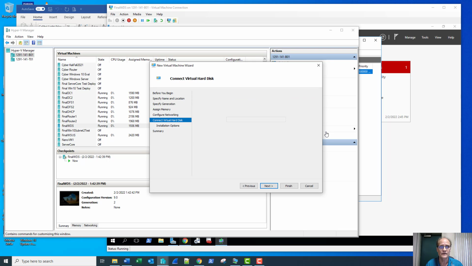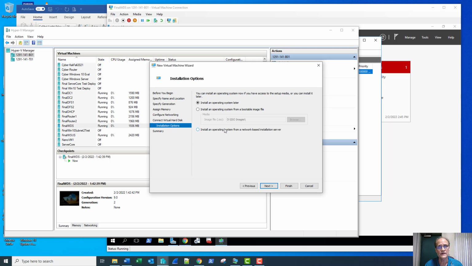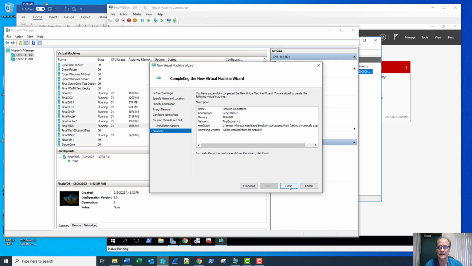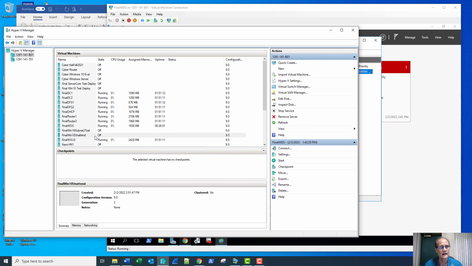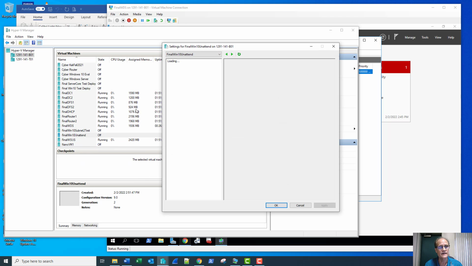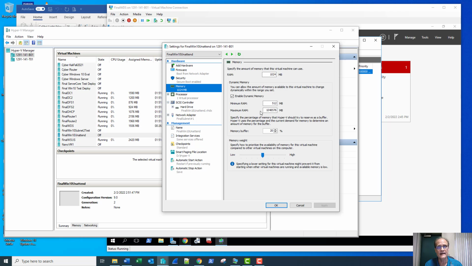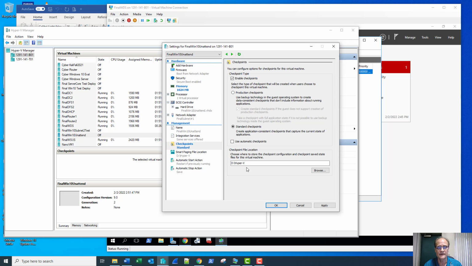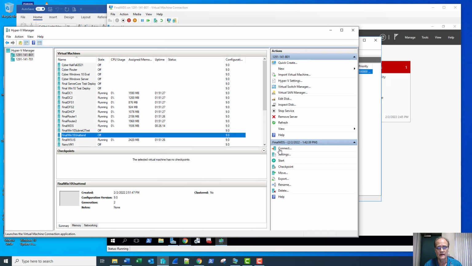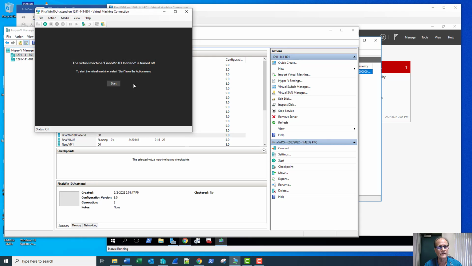We're going to create a virtual hard disk. We will select install an operating system from a network-based installation server. That's our WDS. We'll click finish. Now I'm going to do a couple of settings changes here. I'm going to specify the maximum allowed memory that this can consume at 4 gig of RAM, and I'm also going to turn off the automatic checkpoints. Let's go ahead and connect to that and start it.